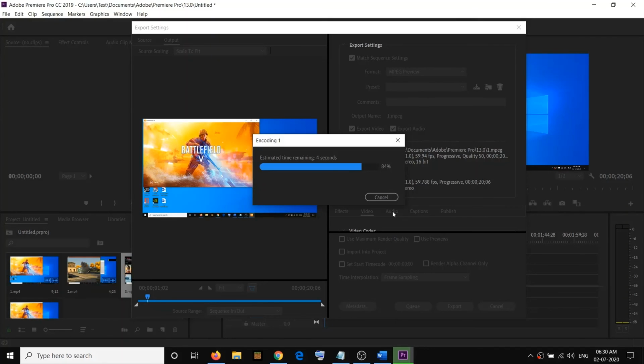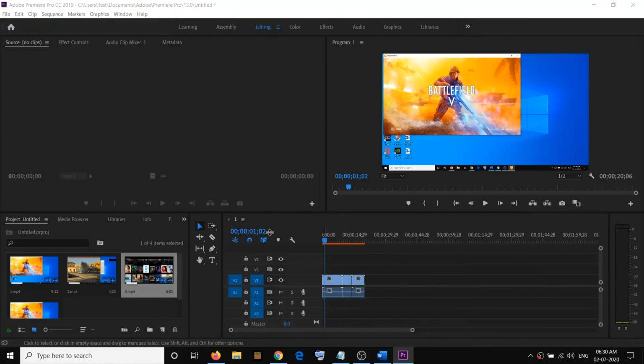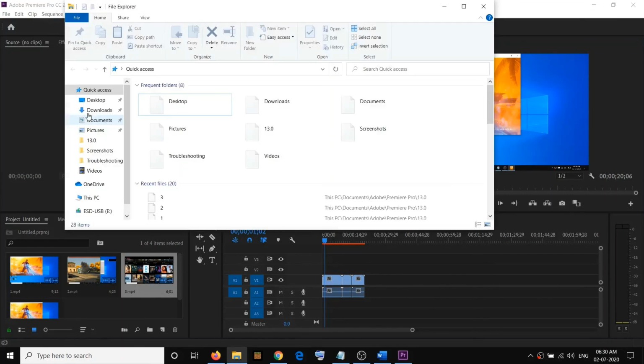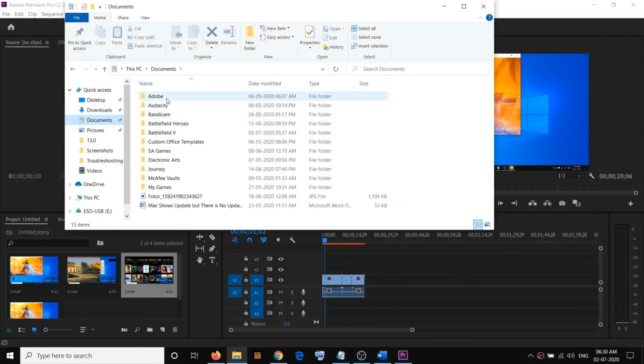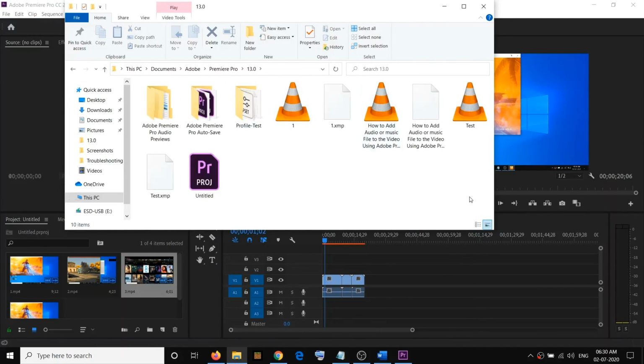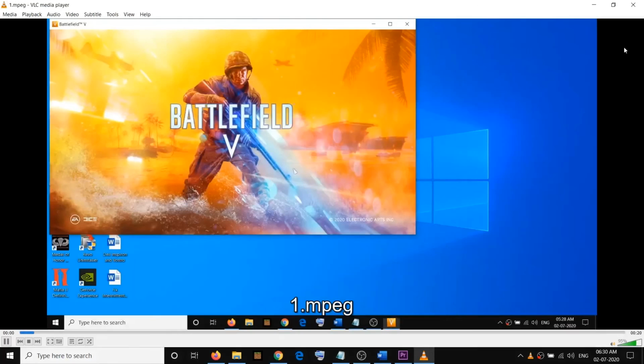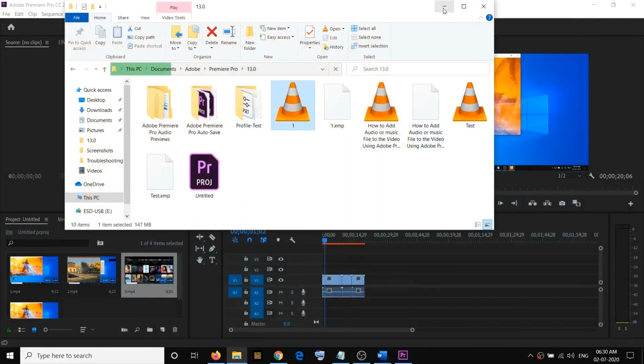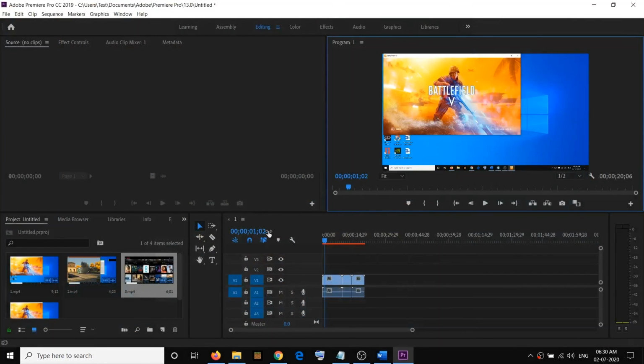Now once this is done, you can go to the location where the file is saved. So in my case, it's in Documents. So wherever you have saved the file, go to that location and then you can go ahead and run that particular file and all the videos will be combined over here. So this is how you can go ahead and combine or merge multiple videos using Adobe Premiere Pro.